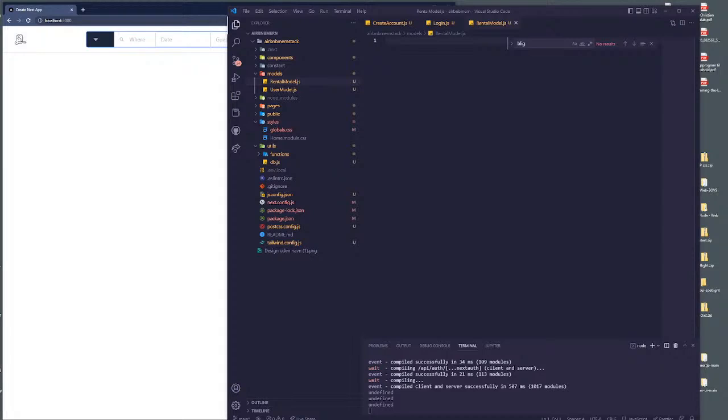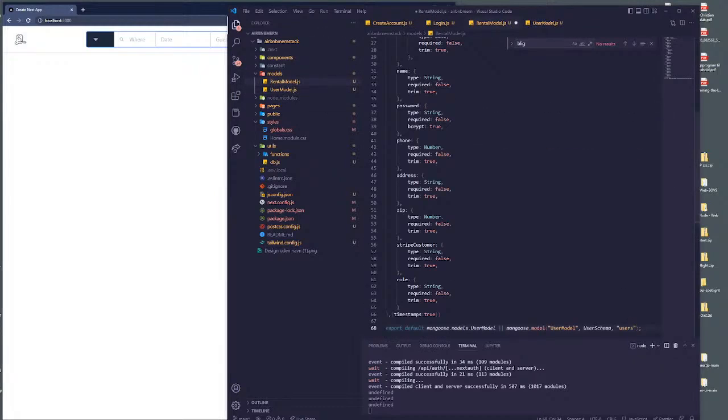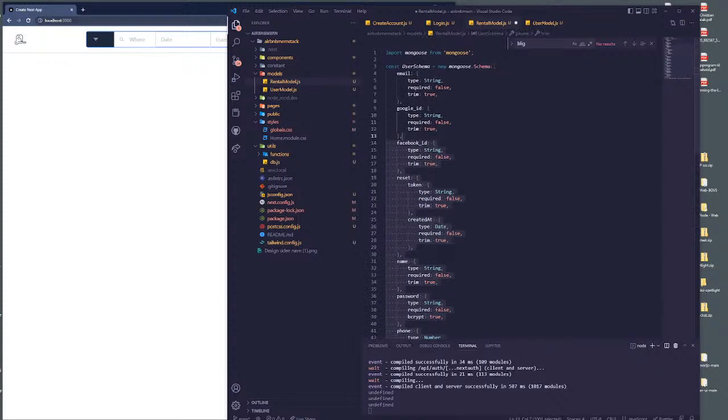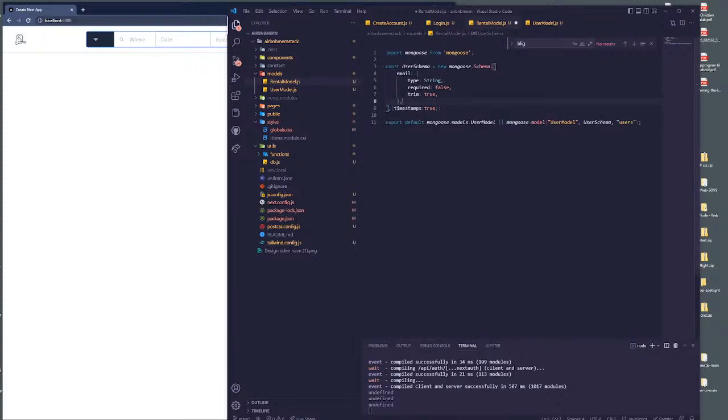We want a lot in this. Just let me think what we want. We can just copy this user model and then delete everything inside, and then besides the email we can say rental schema here. We say rental model, and we also say rental model here, and here we say rentals. Rental schema, yes.